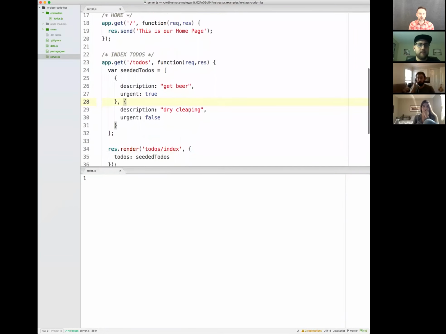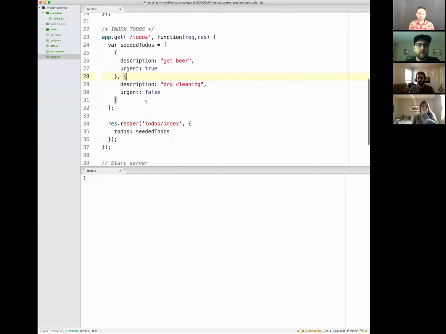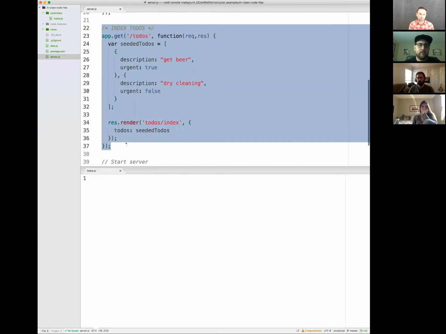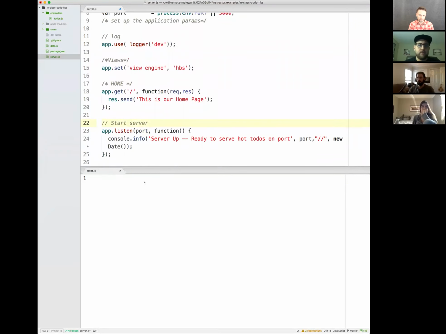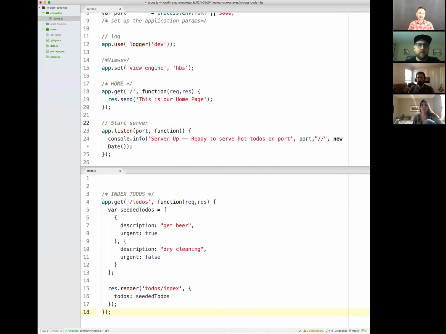Nice. So kind of the heart of this exercise, the first step, I'm going to go ahead and just grab the index route. I'm just going to cut that out because I don't want to retype it. And just for starters, I'm just going to pop that into my todos.js. Cool. So that's a pretty solid step one.